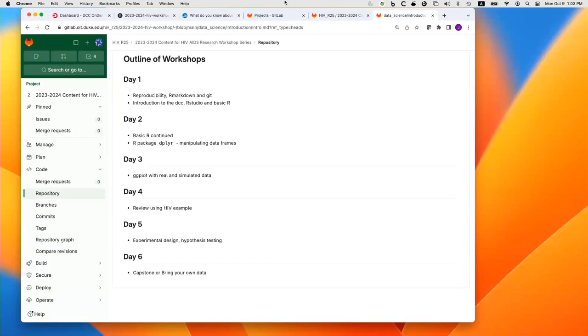So we're going to start here with the reproducibility, R Markdown and Git. You'll work on getting set up. Hopefully you can all access your GCC containers.